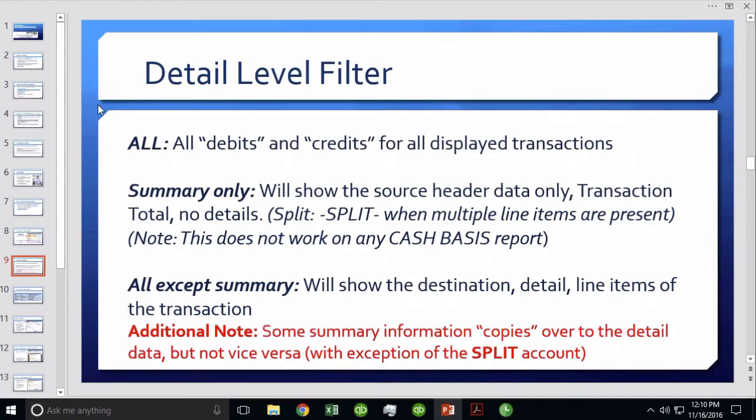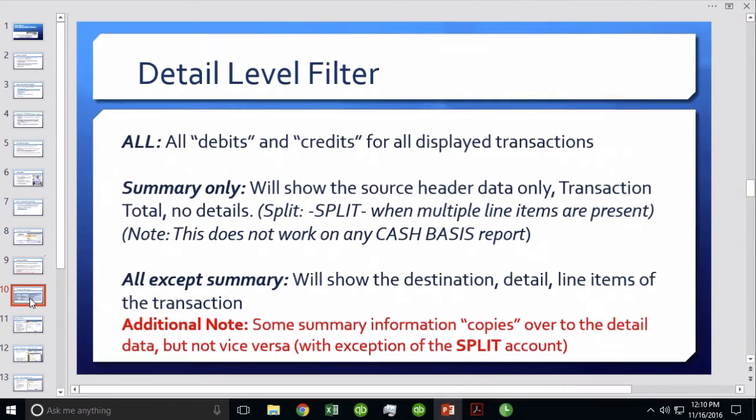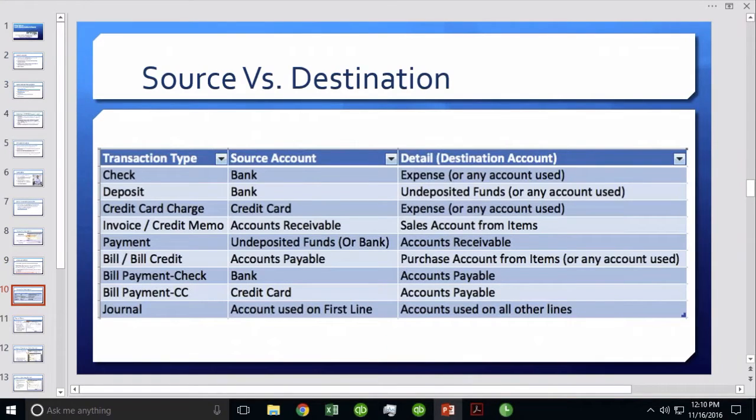Now, additional note, really important, some of the summary information will copy over to the detail or to the destination whenever the information is lacking. But it will not work vice versa. So none of the detailed information goes into the summary. So just keep that in mind. I know for now, it just seems like a lot of technical jargon. Just keep it in mind. When we do an example, I promise you it's going to make tons of sense.